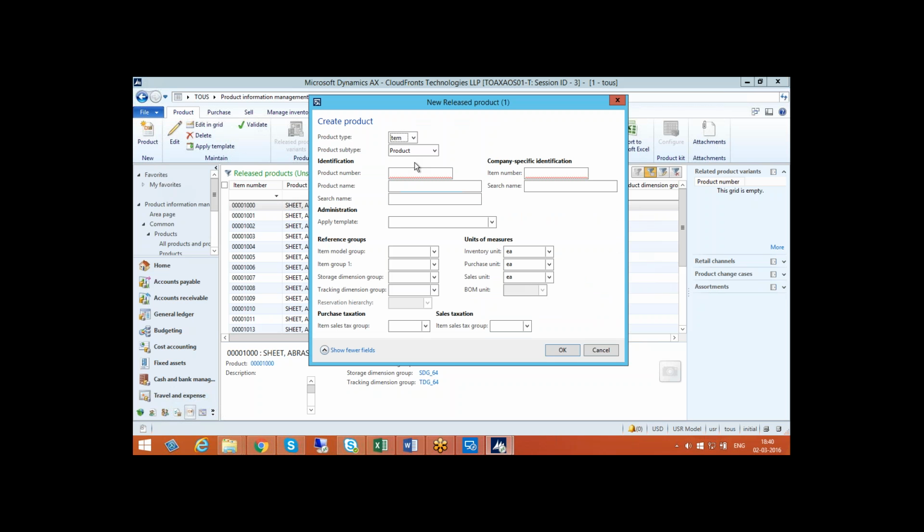In the next step, I will show you how to create a product and how to release it if it is not released. So first of all, I'm creating a product from new released product. Coming to product type. Product type is generally item and service. Item is a stock product, service is a non-stock product, so it is divided here.